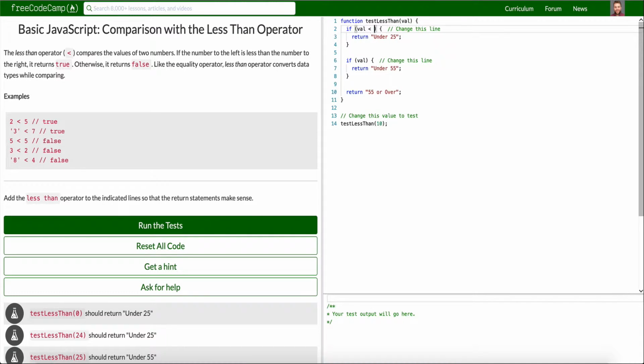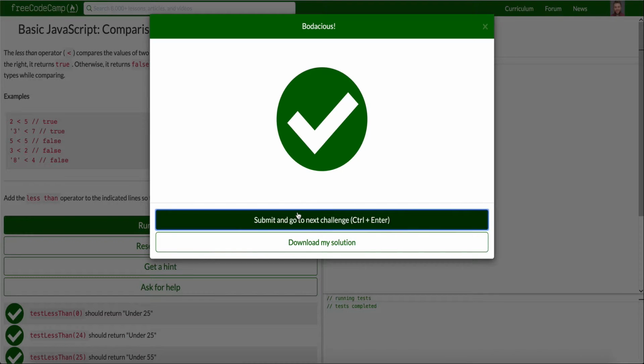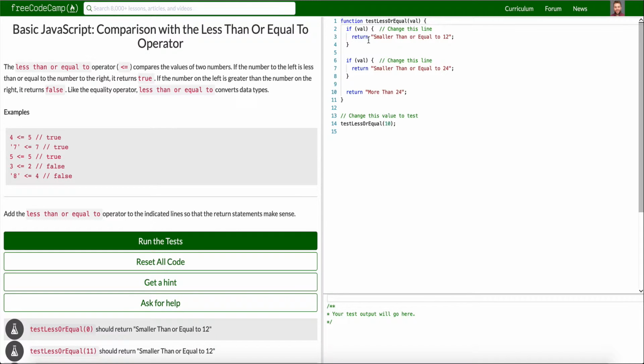Same thing. So if it's less than 25, if it's less than 55, go ahead and run this. Number four, less than or equal to. Okay, so here we go: less than or equal to 12 and less than or equal to 24.